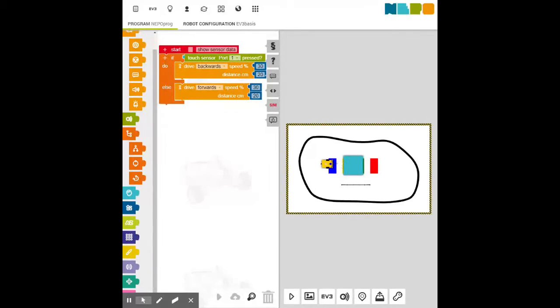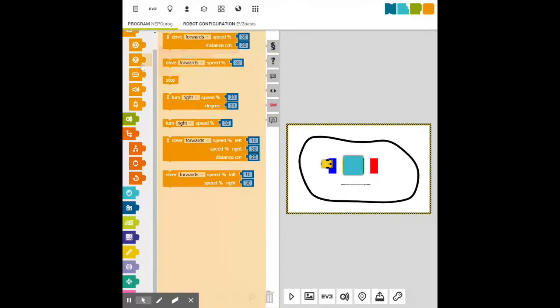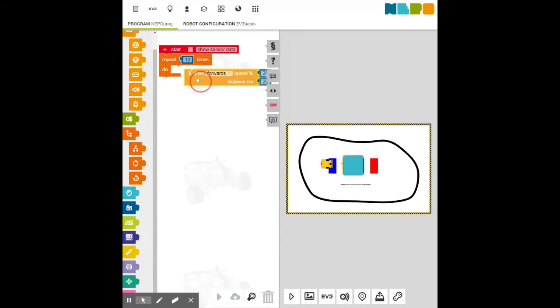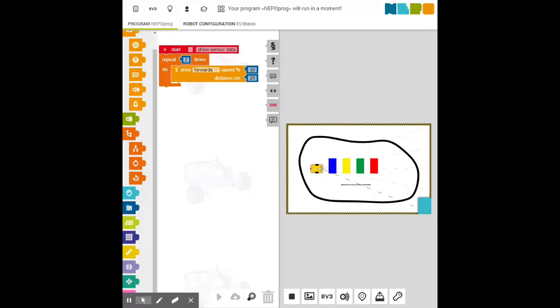The next group of blocks I want to show is loops. Loops will allow you to use your code multiple times in a row. So here, I'll show you repeat 10 times, do drive forwards. Now, this will have you drive forwards at a speed percent of 30, a distance of 20 centimeters, 10 times. So I'm actually going to move that down to 2 just so it fits on the screen, and I'll move the block out of the way. Now you can see it moves 40 centimeters.